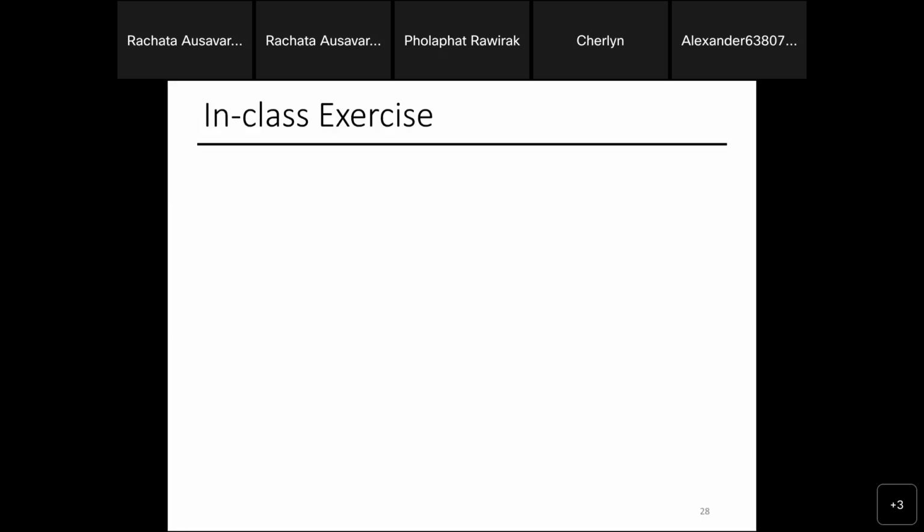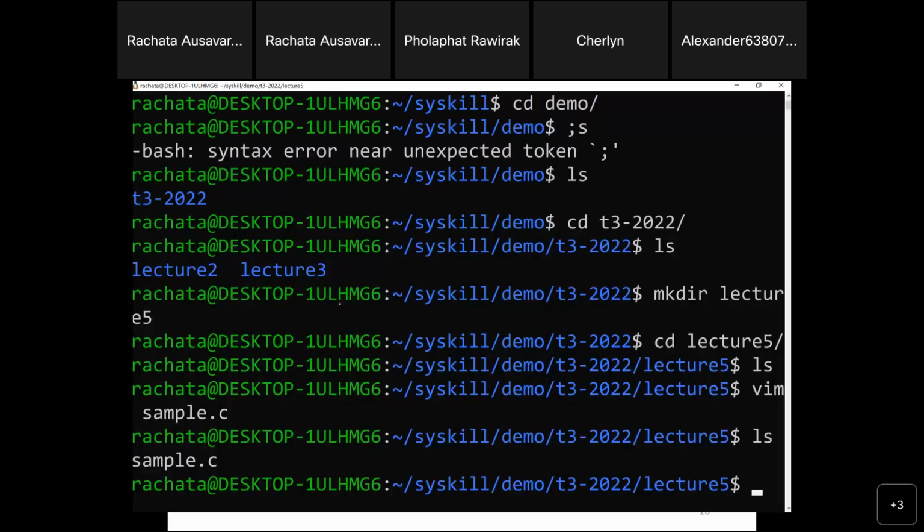Please go to Canvas. The first thing we want to do is make sure you can compile C code by testing if GCC is installed or not.